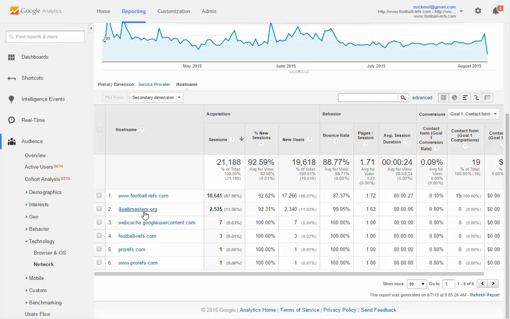A lot of times you'll see a lot more spam in here. This site hasn't gotten too much of that spam in here, but we'll at least be able to filter out four webmasters, which is certainly spam. The rest are legitimate, so we'll talk about that. Football refs is the main site, so with W's and without. And then pro refs is another site of ours that is somewhat legit. It's a message board we use on there sometimes.